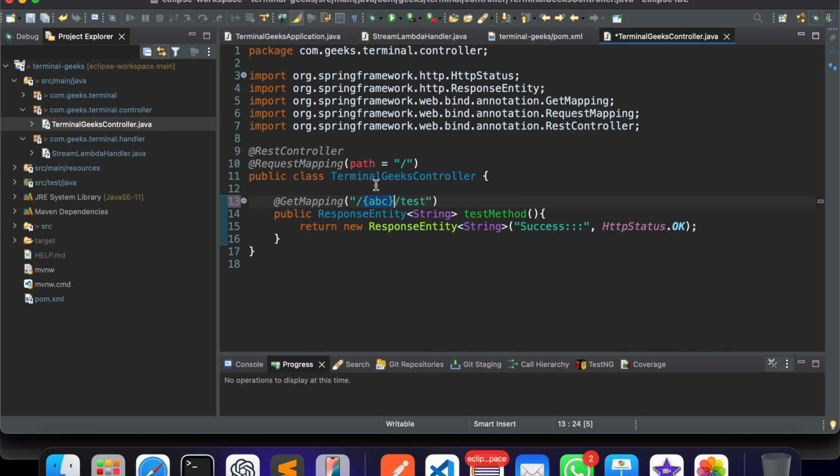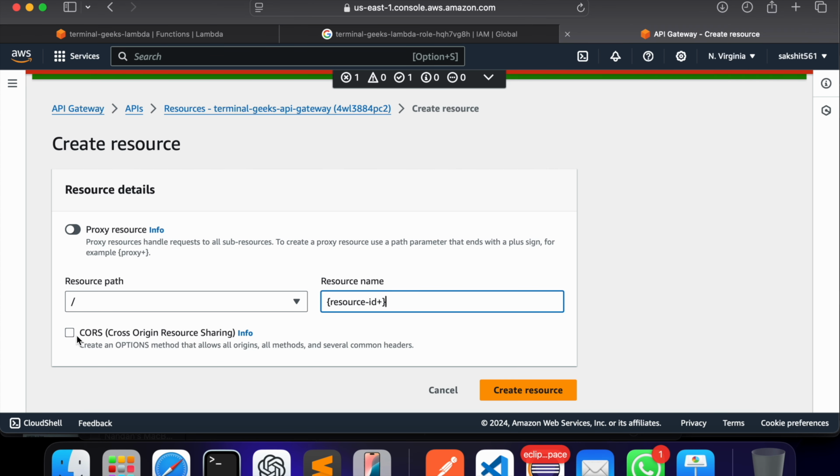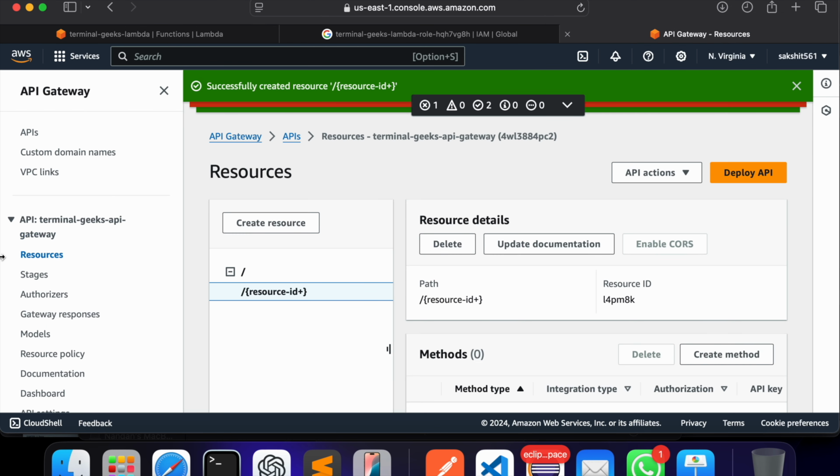If it is not there, then it will be considered blank, but if it is there, then it will consider any dynamic path variable. The CORS option should be enabled when we call this API from any UI like React or Angular or any other HTML JavaScript. For now I'm not enabling this. I'm creating it, and the resource has been created.